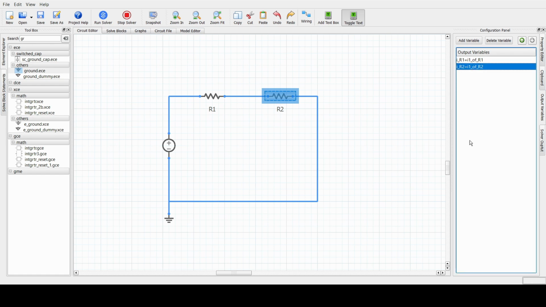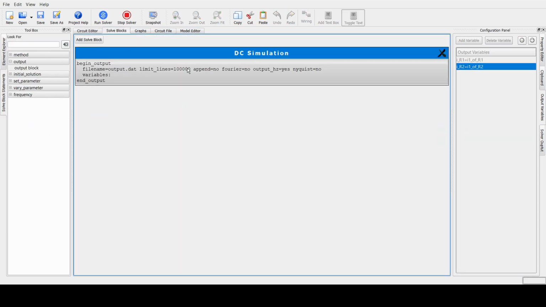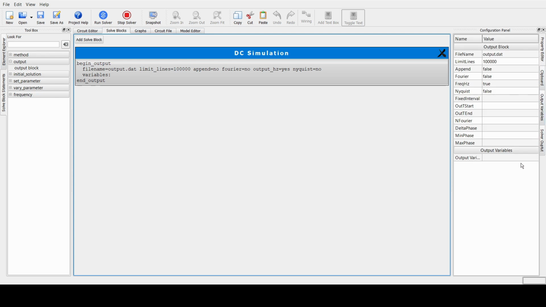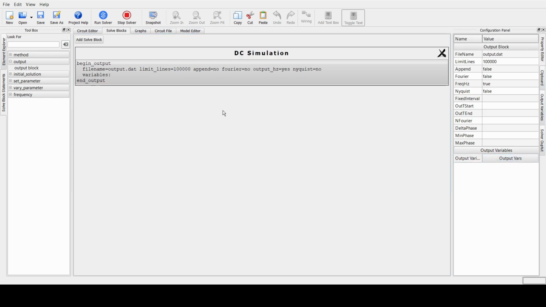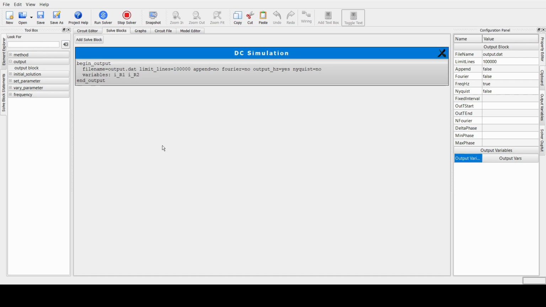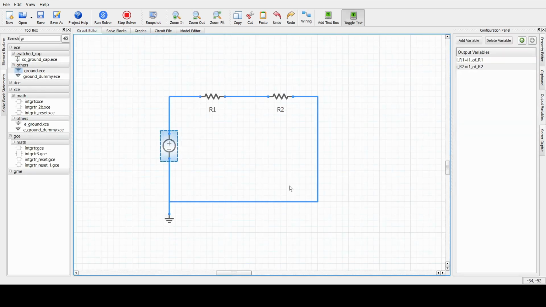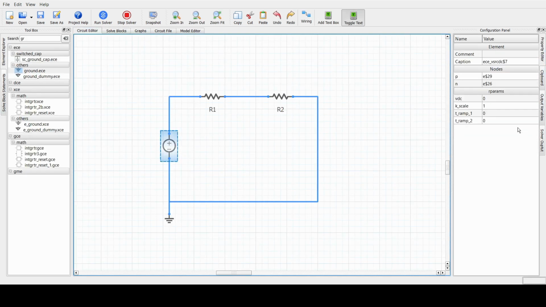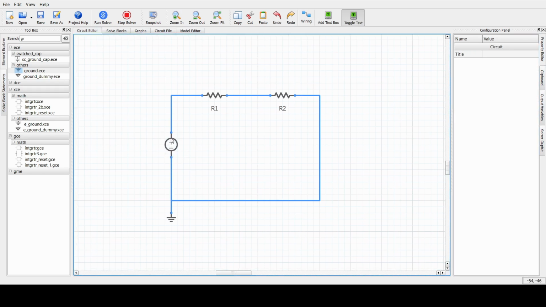Now we will go to do the simulation actually. I have already kept the blocks ready and I have to just select the output variables. What all output variables do I want to see? I want to see IR1 and I want to see IR2. Before that, let me see what is the voltage source value I have given. I have not given any value, so I'll just keep it as 10 volts. So the voltage source value is 10 volts.